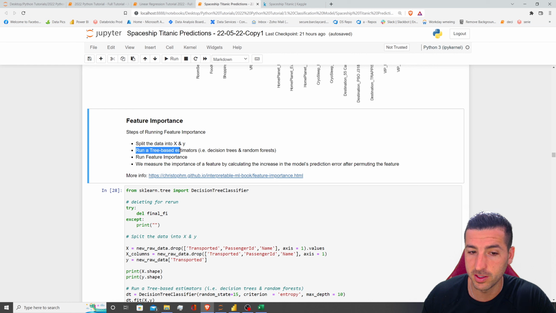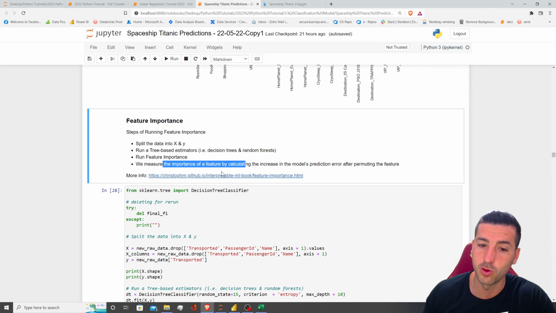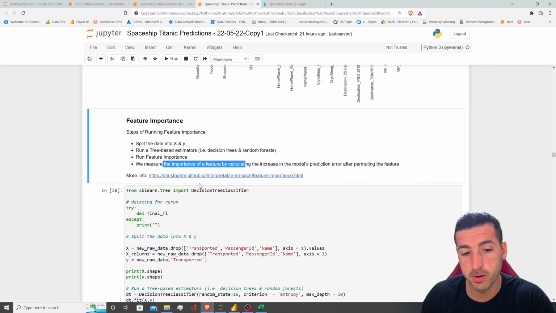So first, we need to split the data into X and Y. Then we need to run a tree-based estimator. Then we need to run feature importance from this tree-based estimator. And we're going to measure the importance of a feature by calculating the increase in the model's prediction error after permuting the feature. So you can read more about how this method works over here.